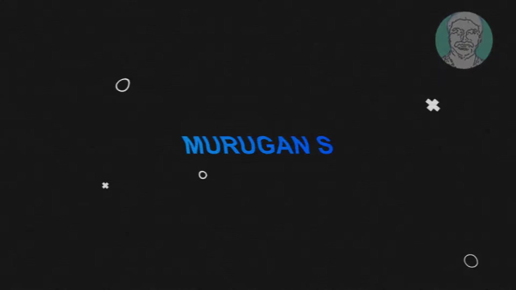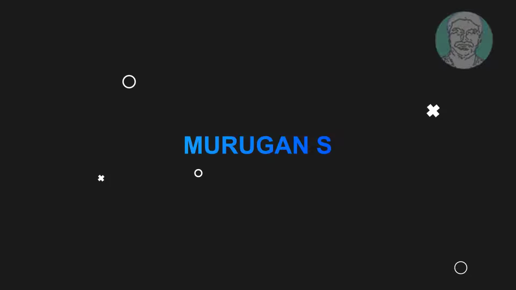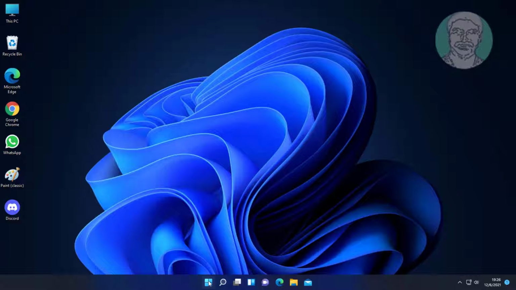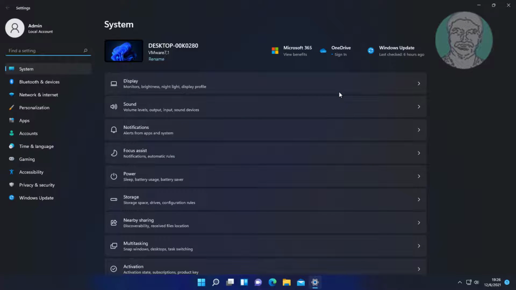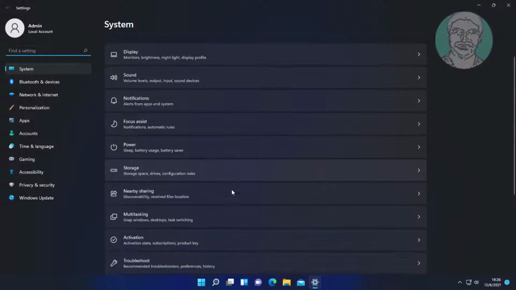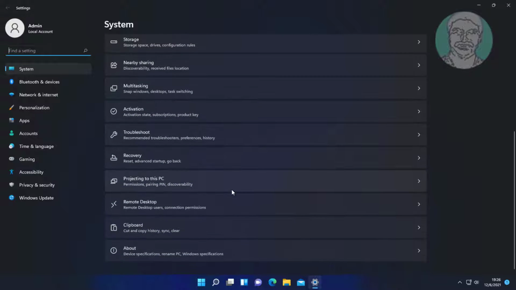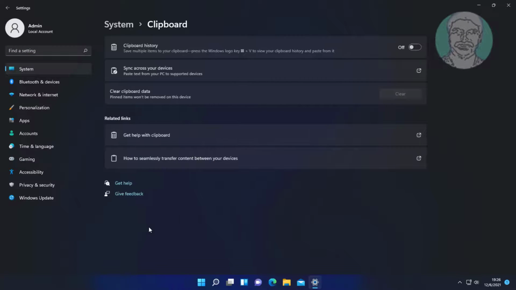This video tutorial describes how to fix Windows 11 clipboard history not working. First method is click Start, Settings. Click Clipboard. Turn on clipboard history.